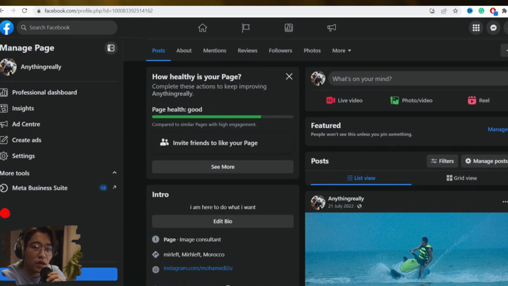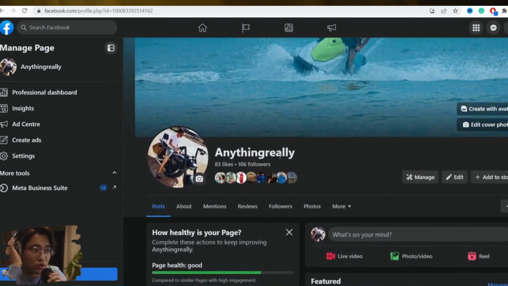By the way, you can do this on your laptop, on your PC or a phone, like iPhone or Android phone, it doesn't matter. This works on all devices. Now you just want to follow these simple steps.